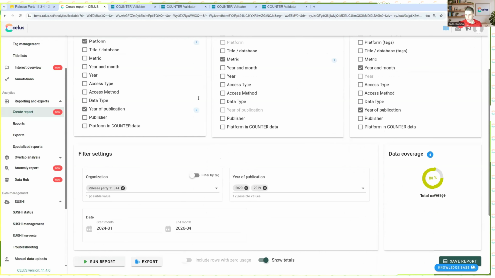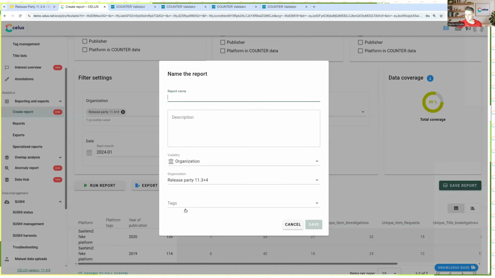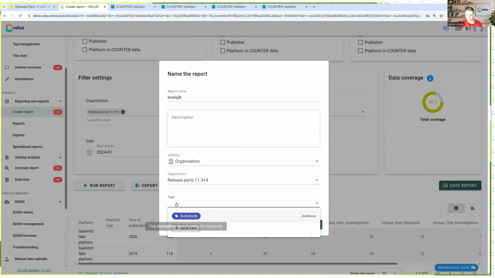So if I now were to save the report, I will see another new feature. And now, as you can see, I can tag it.